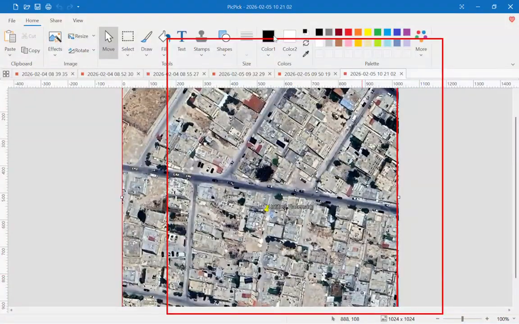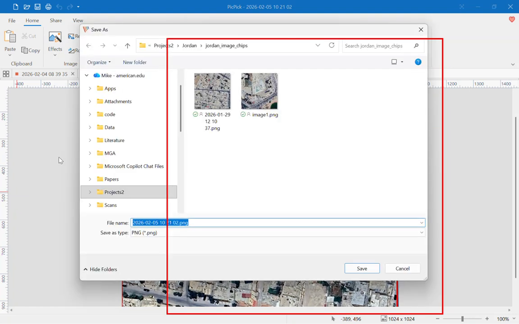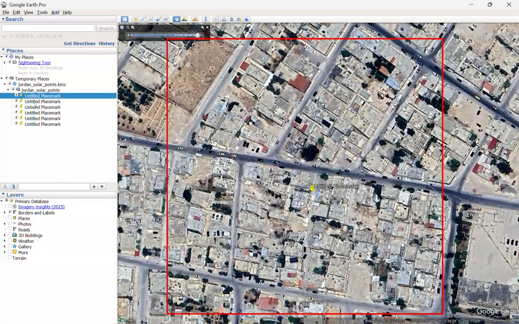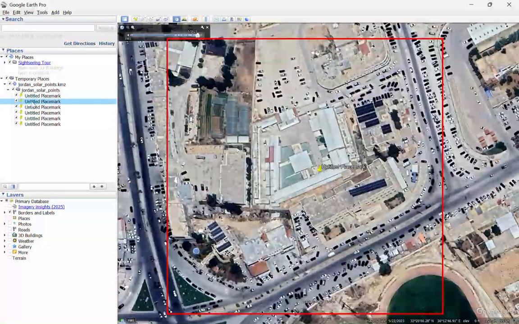We'll click capture, and then we will save this off to the Jordan image chips folder, and I won't change anything about it because I think that is unnecessary work. So I'll get out of there, and then I'll just double click to go to the next point.